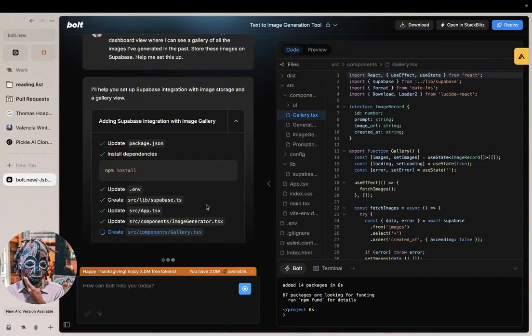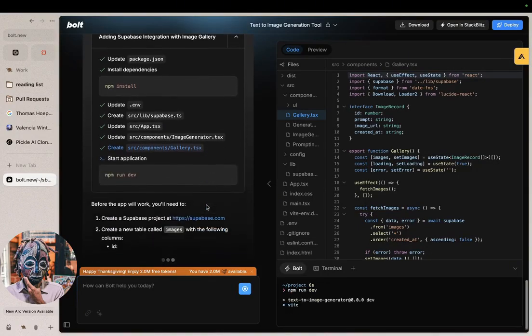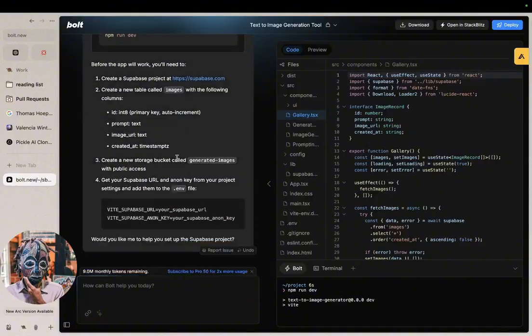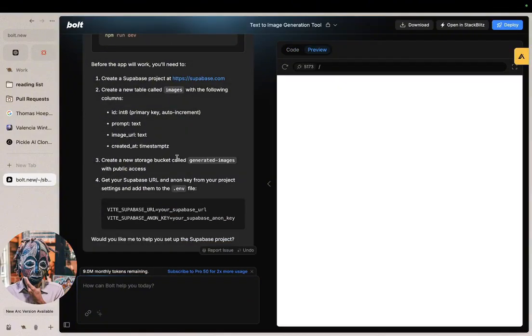The beautiful thing about Bolt is that every time it needs you to take an action off platform, it gives you steps to do that. So it's not like you're running blind. If you use ChatGPT for some of these other platforms, it'll literally give you prompts like, okay, see, there you go. So you need to create a Supabase project at supabase.com, create a new table called images with columns, create a storage bucket called generated images, and get your Supabase URL and anon key and stuff like that.